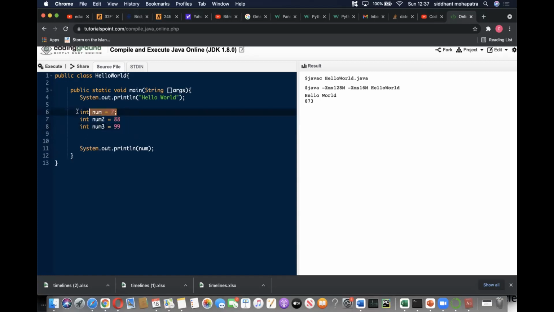Okay, so this declares three variables. One variable is called num1, and this is 7. Num2 is 88, num3 is 99. But if you notice, all of them are int. Okay, all of them are the same data type.